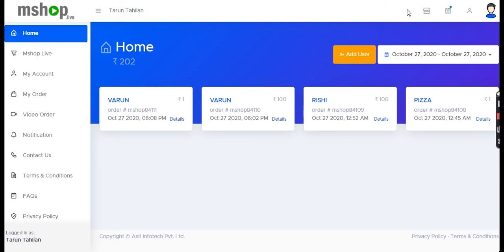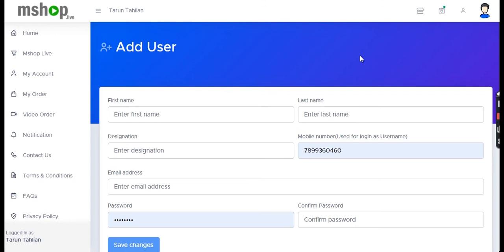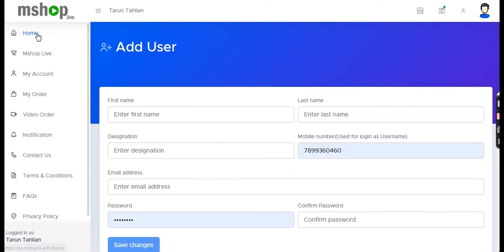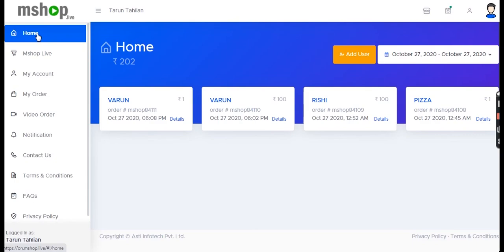Also, we have a provision of multi-tenant login. So in case in your shop, or in your store you are having 5 different agents, we can provide them different agent accounts under your shop itself. So there is an add user facility where you can keep on creating different agents under your account, and after entering their details, they will also be able to log in into mShop and attend calls.